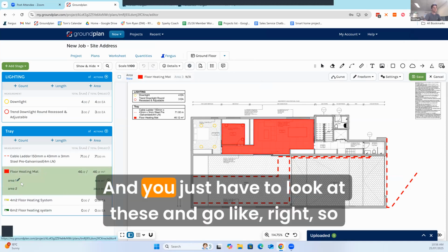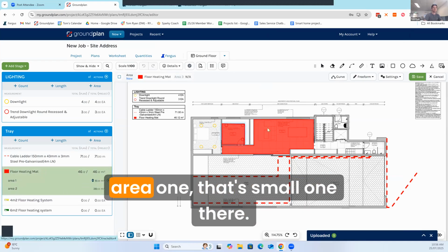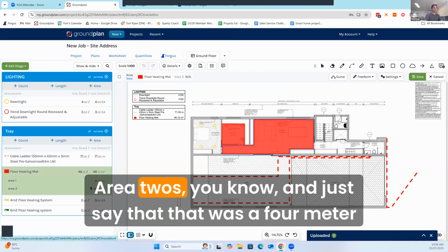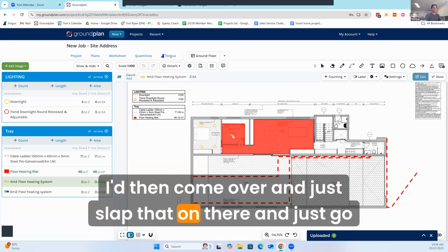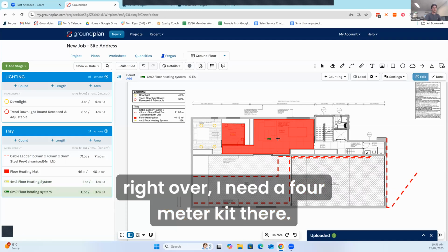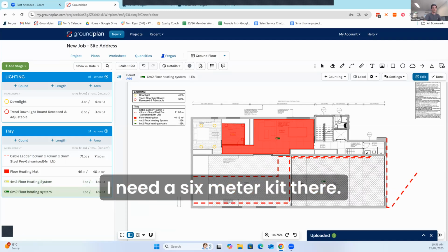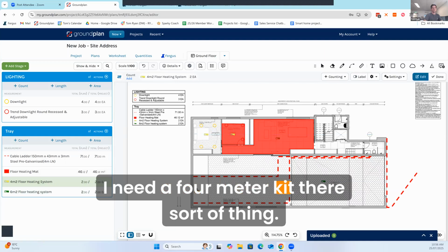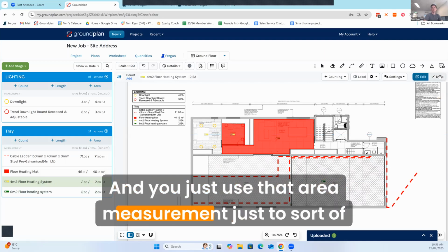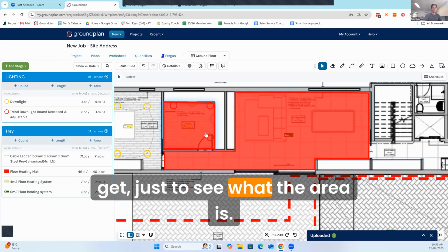And you just have to look at these and go, all right, so area 1, that's that small one there. Area 2's, and just say that was a 4 meter kit and that was a 6 meter kit. I'd then come over and just slap that on there and go, right, I need a 4 meter kit there. I need a 6 meter kit there. I need a 6 meter kit there. I need a 4 meter kit there. And you just use that area measurement to see what the area is.